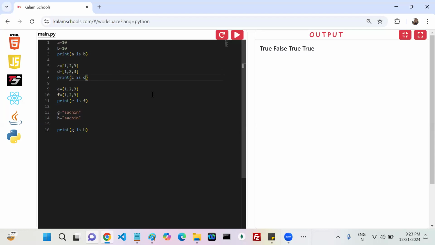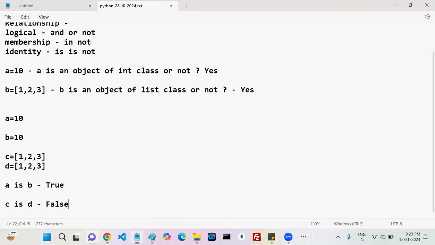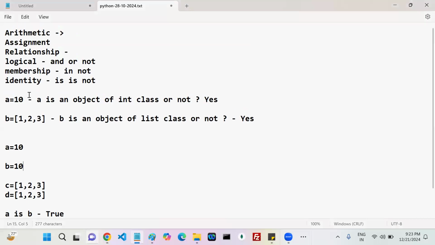Got some clarity now? So the memory location in Python depends completely on the nature, mutable or immutable. Agreed? Everyone? Any questions? So what about the membership operator? When can you go with the membership operator?